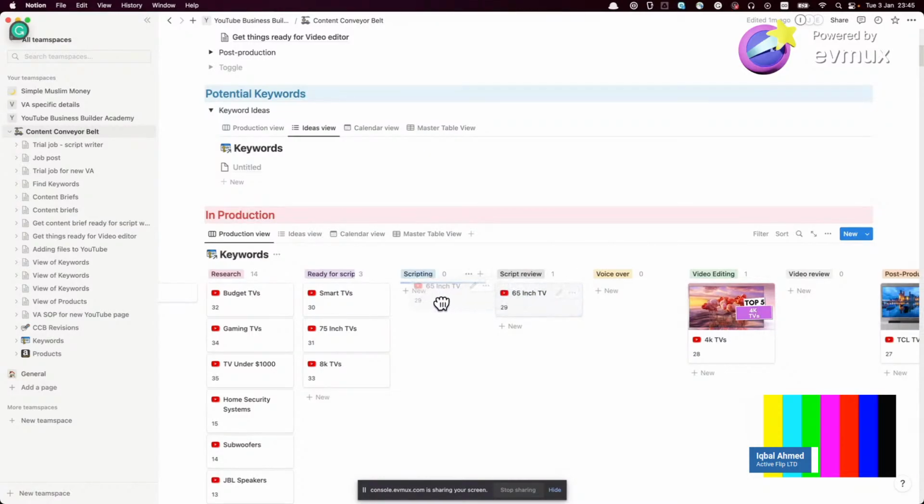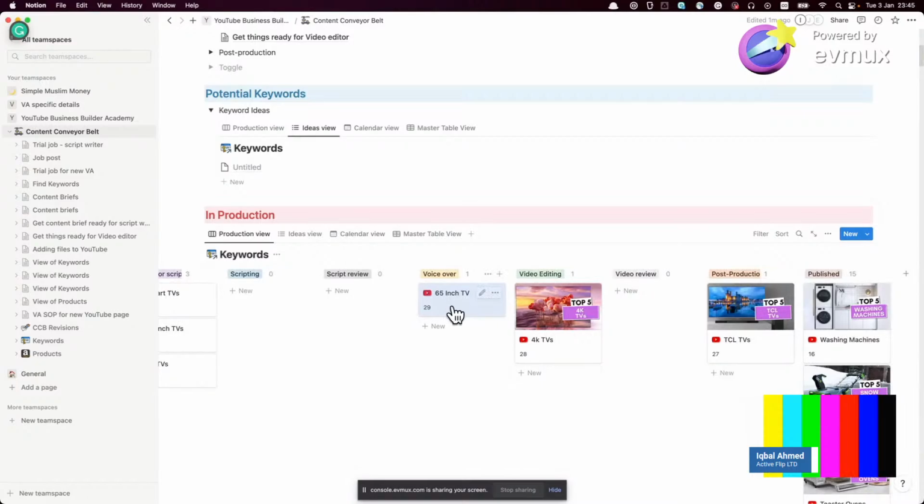If there are any issues, I'll move it back to scripting and let Danica know to update it. In Slack, I'll say script 29 needs a few fixes. It might come back into script review. Once it's good, I'll move it to voiceover, and then Giselle, the VA, can create the voiceover. Once the voiceover is ready, it moves into video editing.